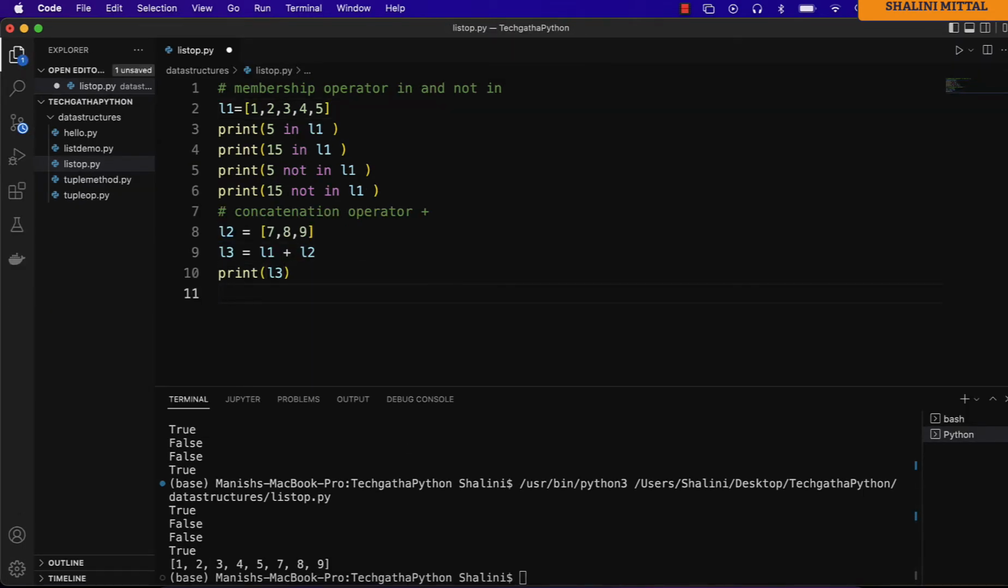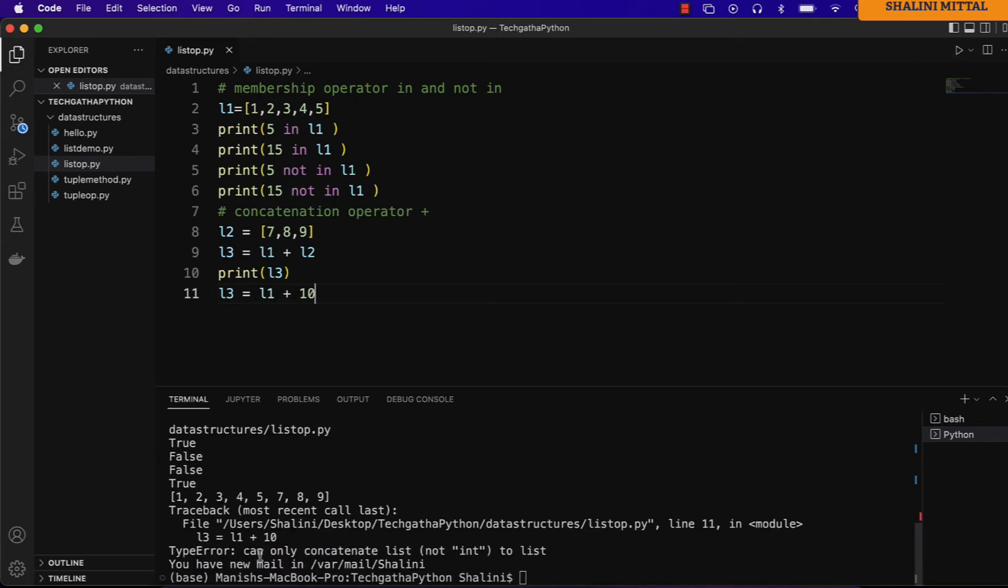You though cannot do this. If I say L3 equal to L1 plus 10, it gives me an error: can only concatenate list, not int to list. So there has to be two lists. You cannot concatenate a list with a number or a list with a string.